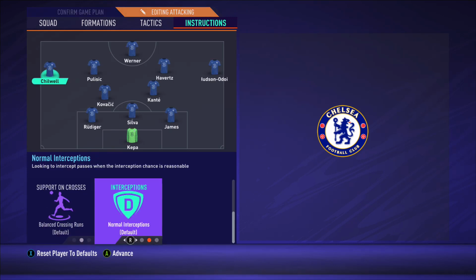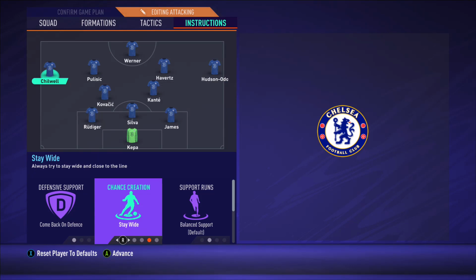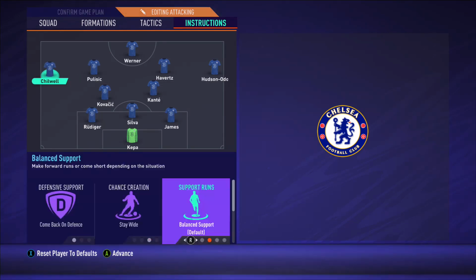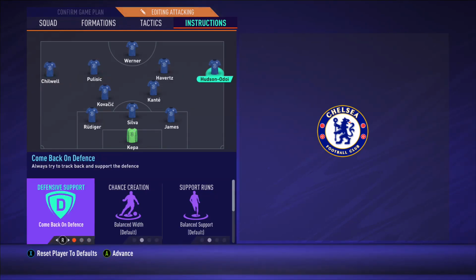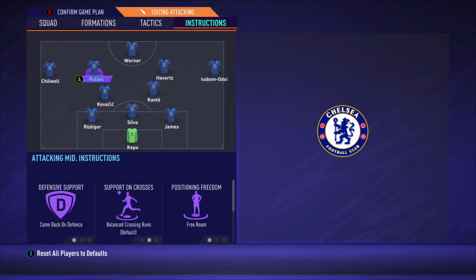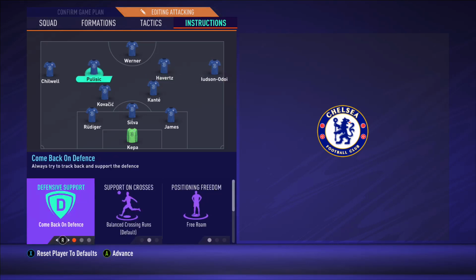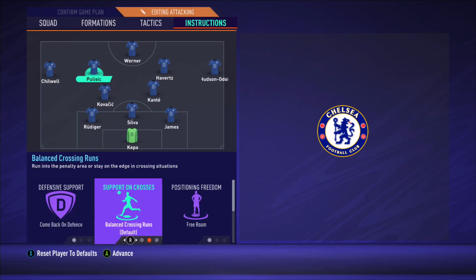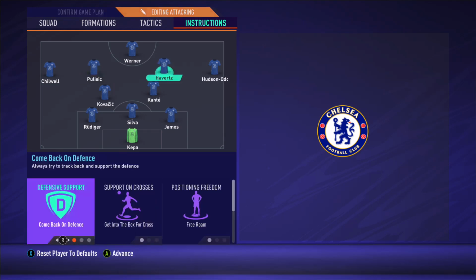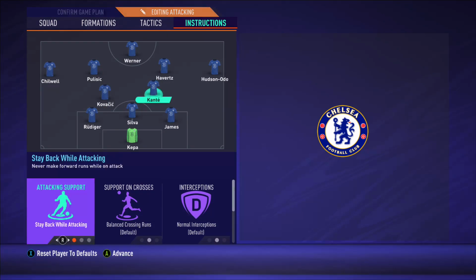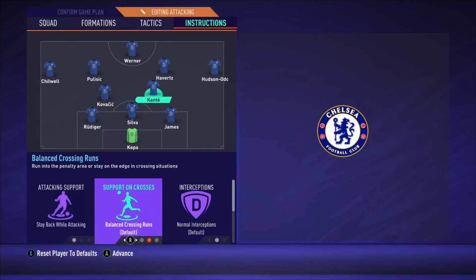Instructions now. Video's almost done. Bear with me, guys. So Chilwell, come back, stay wide. Hudson-Odoi, come back, stay wide. Pulisic, come back, free roam. Same with Havertz. Kante, stay back while attacking.